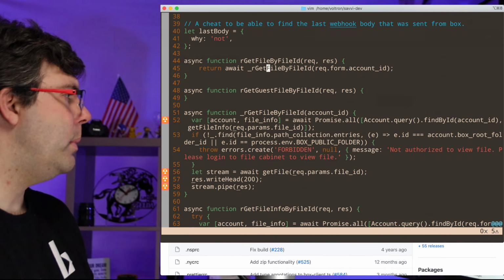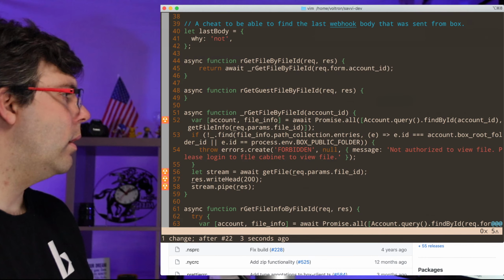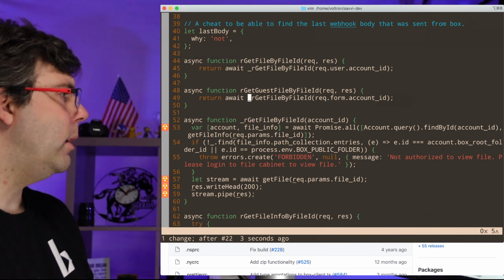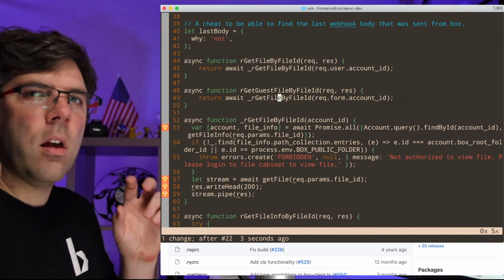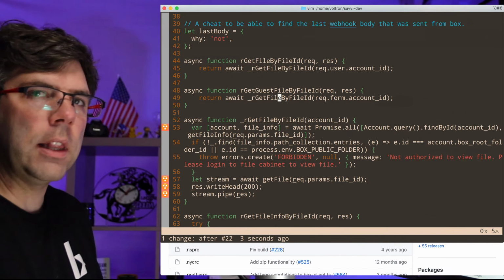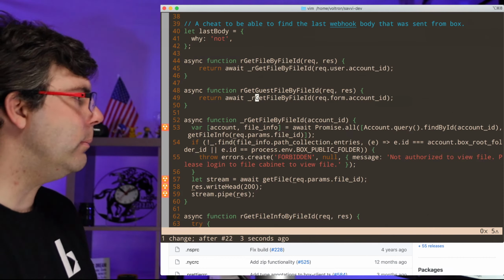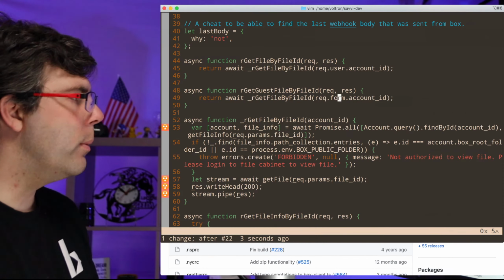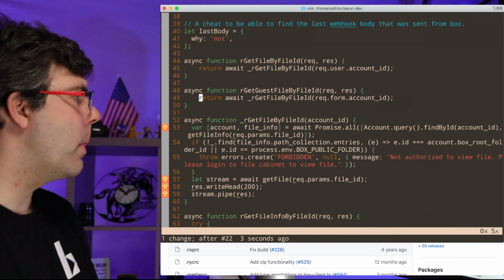Okay, so we'll do this one. And then this one will be for the guests. Basically, the guest login is if they come to interact with a form on the site and they've been given a link, they've been shared a form to complete. That form is associated with an account.